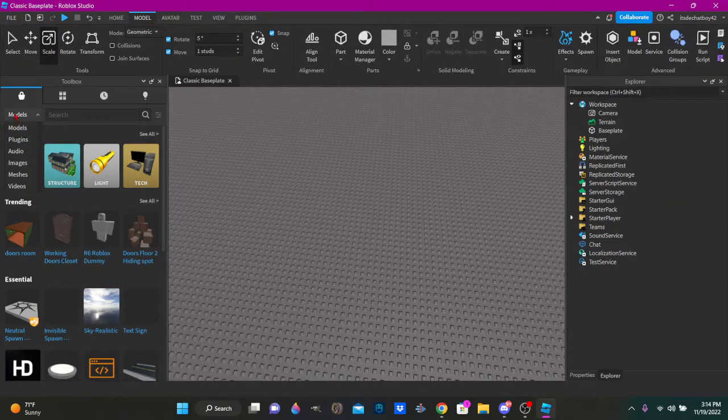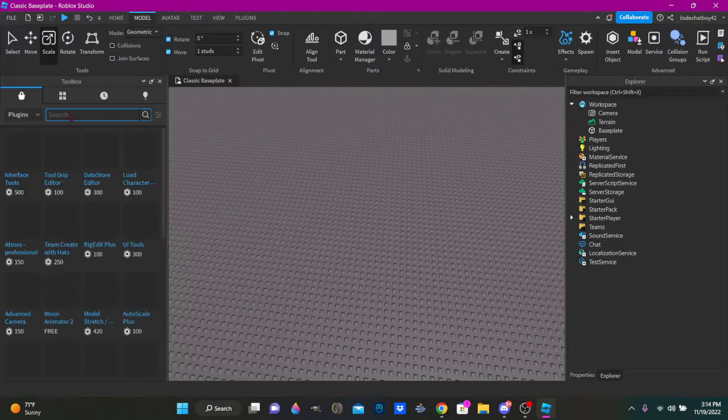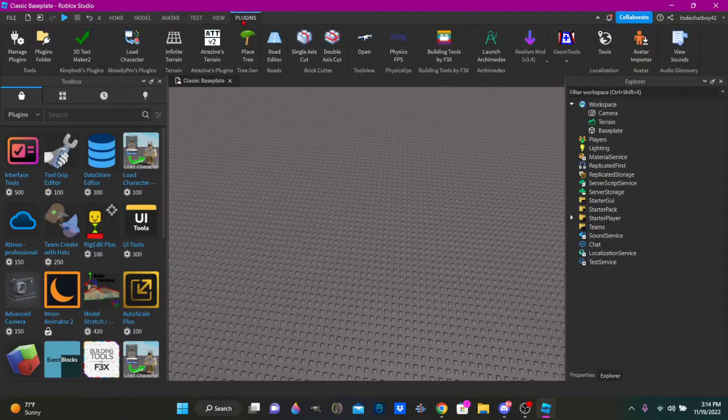So first things first is you need to go into your toolbox if you don't have these. You need to go into plugins and you need to have these plugins. First things first. Building tools, aka F3X. I think everyone should really have this, even if you're not making a racetrack.